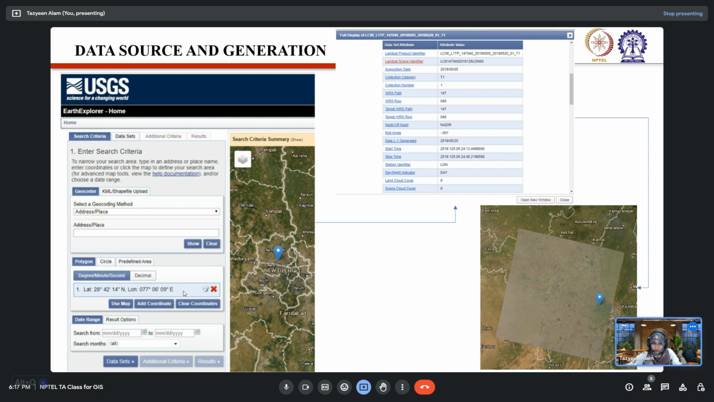If you want to locate it on the map, you have to click on the option use map, and then locate it. Then you have to select the timeline, from which month and year to which month and year you want to get the data. All the data sets available in your specified timeline will come in the form of a list. When you select one of those options from the list, you will get this kind of attribute value associated with that specific data set. So this is like the metadata of that data, and this is how it will be located.